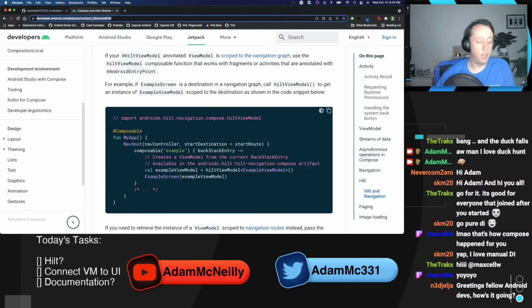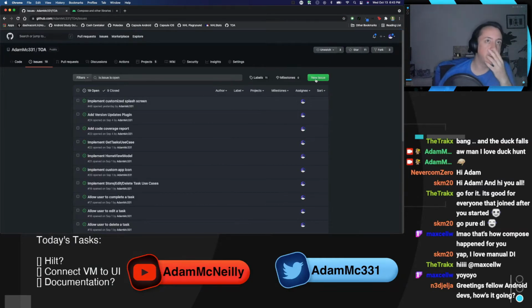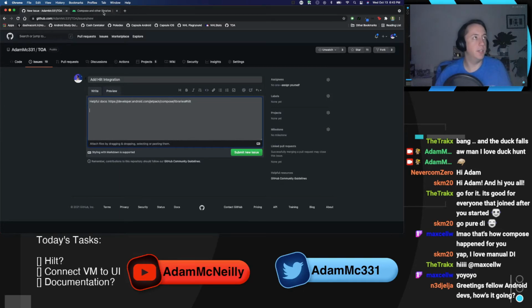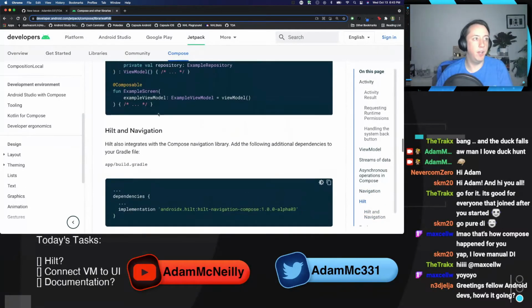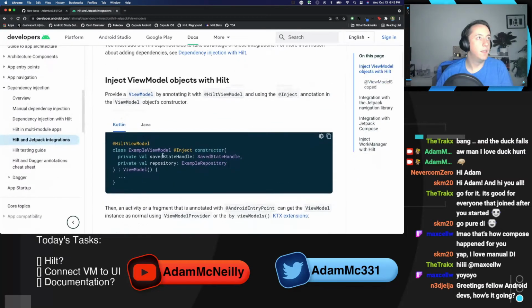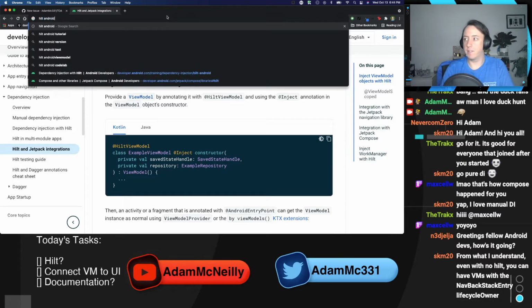Before we do, I want to stick with the organization here. So actually, let's write out some issues for what we want to work on today because I don't think I have a ton of these in here. So say add Hilt integration, and I want to add the docs here. Those are the Hilt Compose docs. I want this: inject view model objects with Hilt. Maybe. Let me find the Hilt Android docs.